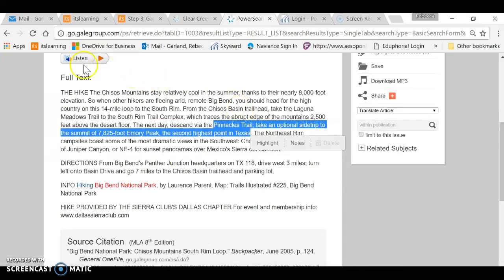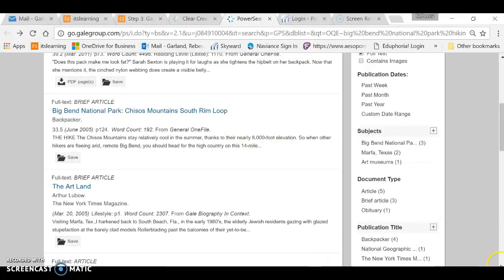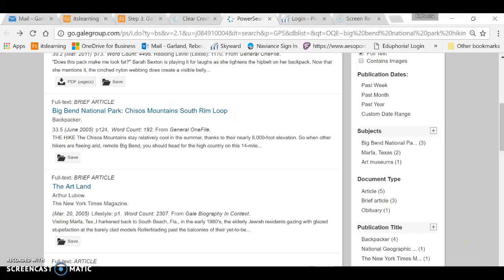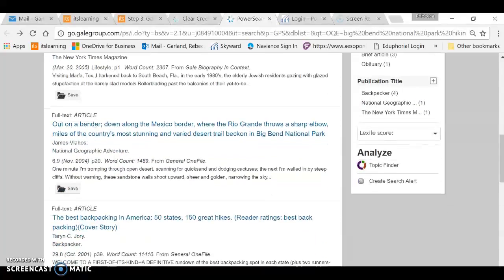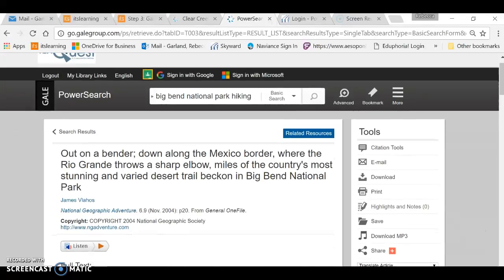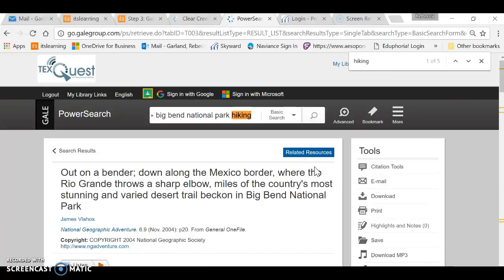So now I'm going to go back. I'm going to find another article, maybe something longer. So I go back, and I'm going to kind of scroll, stop, go away. Scroll down and see what else I can find here. The Rio Grande throws a sharp elbow, stunning and varied desert trail. Hey, that sounds fun. Let's see what we find there. Now, if I wanted to, I could even search within these articles. You hit Control-F to find, and I could look for hiking. And it says in here it's 5 times.